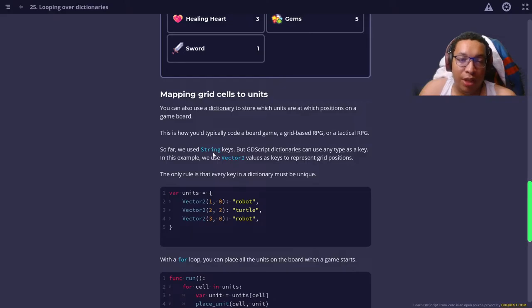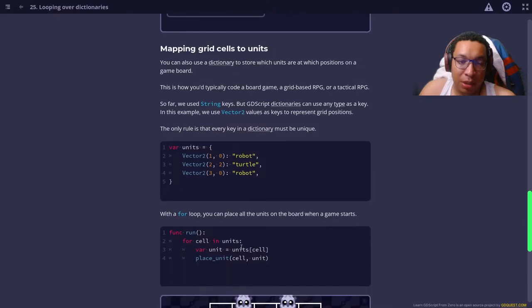So far we use string keys, but GDScript dictionaries can use any type as a key. In this example, we use the vector2 values. The only rule is that every key in a dictionary must be unique. Okay, yeah.